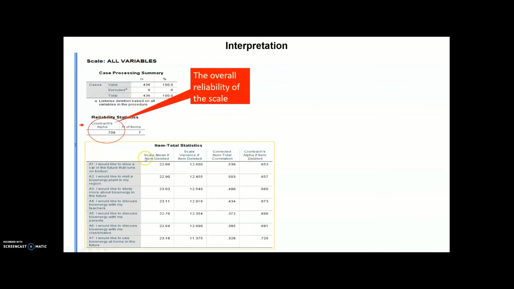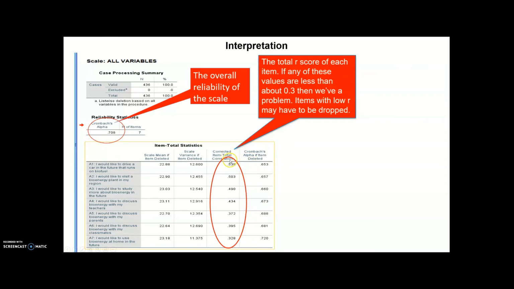Okay, so we have a second table as well. In this table, we should look at this column, corrected item total correlation. If any of these values are less than 0.3, then we have a problem. First of all, we should handle this problem. Any items with low total correlation should be deleted. So my cutoff point for the item total correlation at least should be 0.3. In this case, as you see, all of my items have a corrected item total correlation higher than 0.3. So I don't have any problem now.